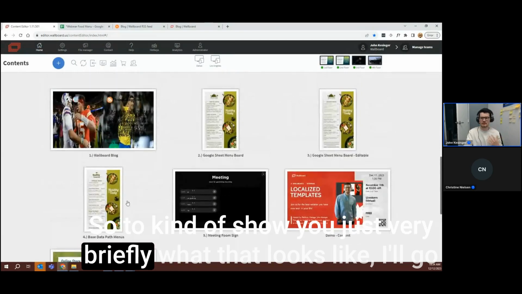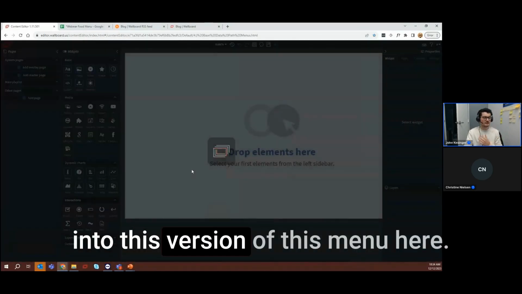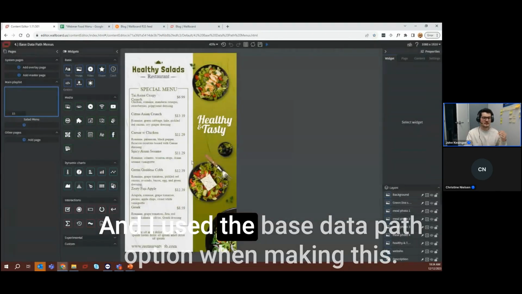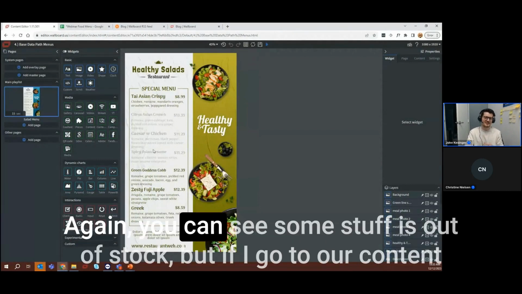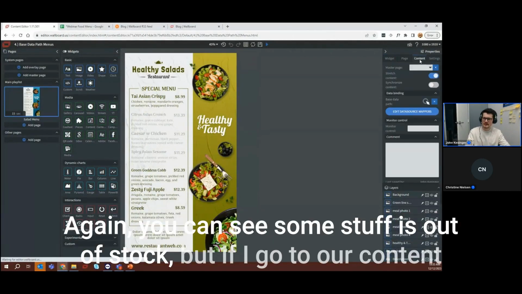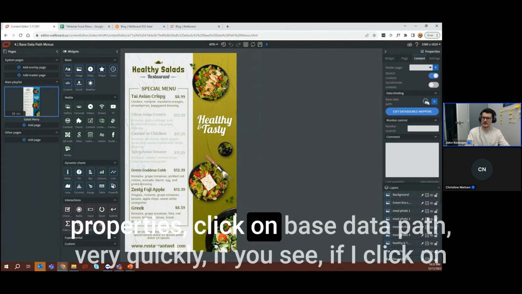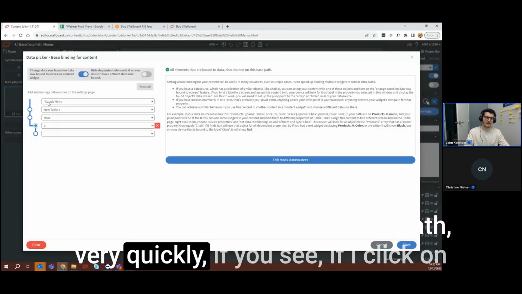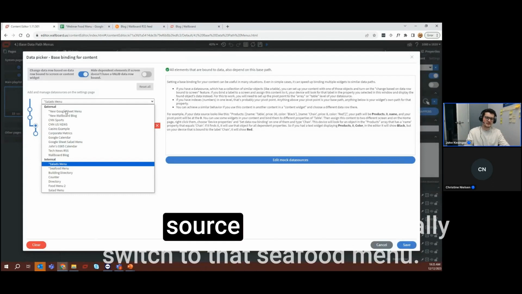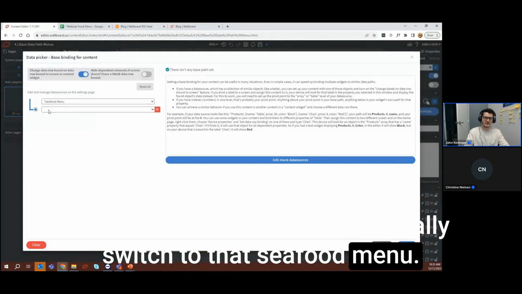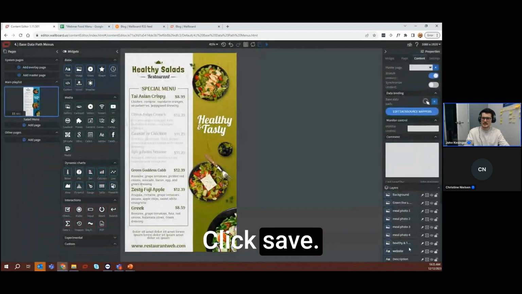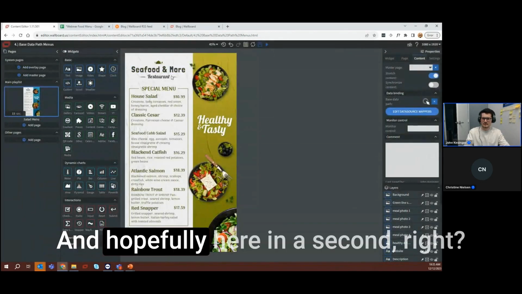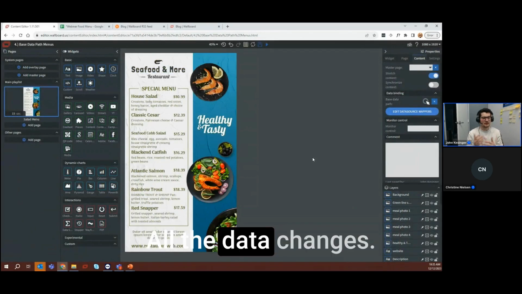So to show you just very briefly what that looks like, I'll go into this version of this menu here. And I used the base data path option when making this. So give it a second to load here. Again, you can see some stuff is out of stock. But if I go to our content properties, click on base data path, very quickly, if I click on my data source here, I can actually switch to that seafood menu. Again, we'll go to rows here. We'll click 0, and I'll set it there. Click save. And hopefully here in a second, right, all the data changes.